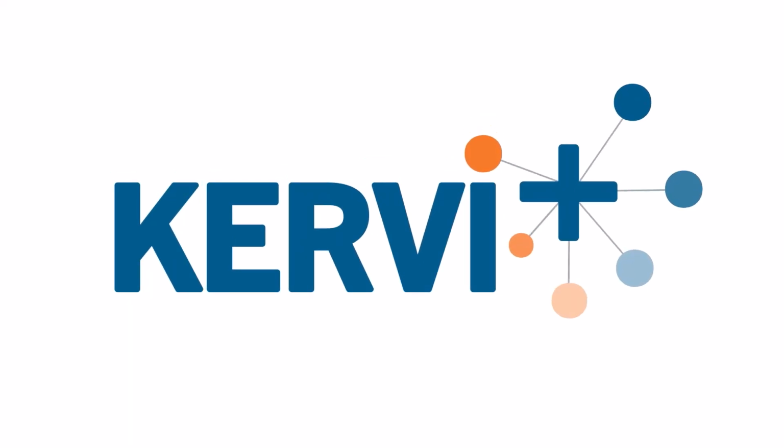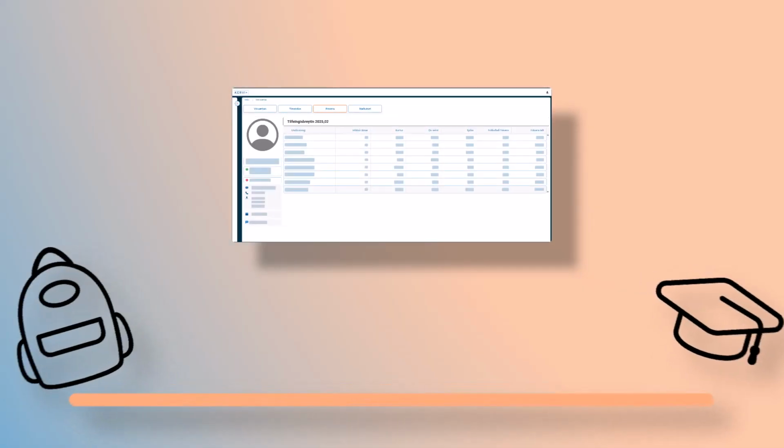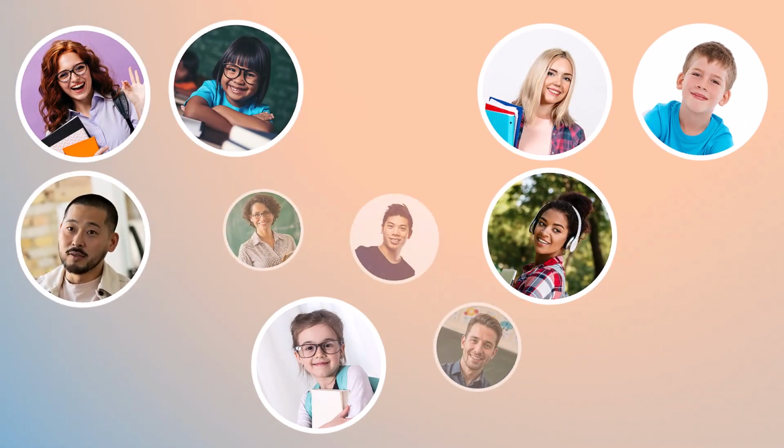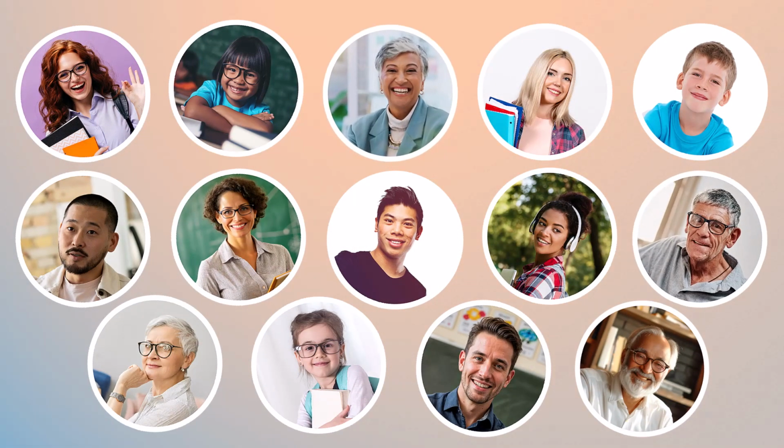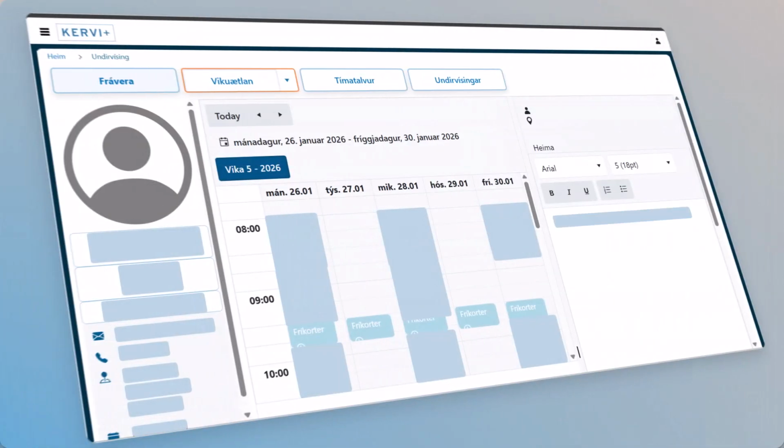Kervi Plus is a new education management system that covers all schools and educational institutions, from preschool to PhD level. Users of Kervi Plus include pupils and students, teachers, and administrators, and later also parents and guardians. As a user, you have the opportunity to view and register information in the system.